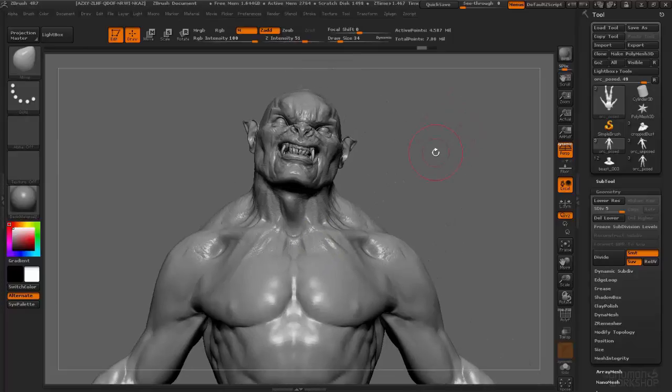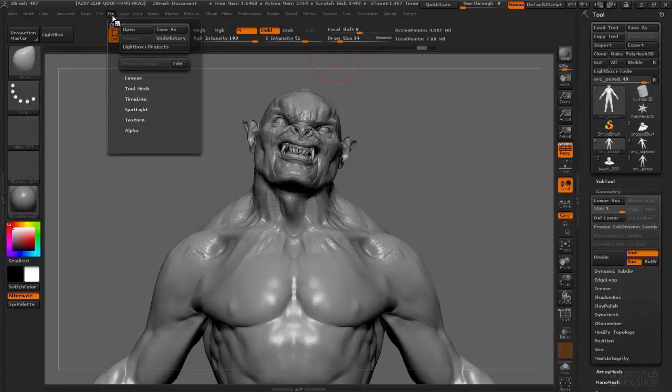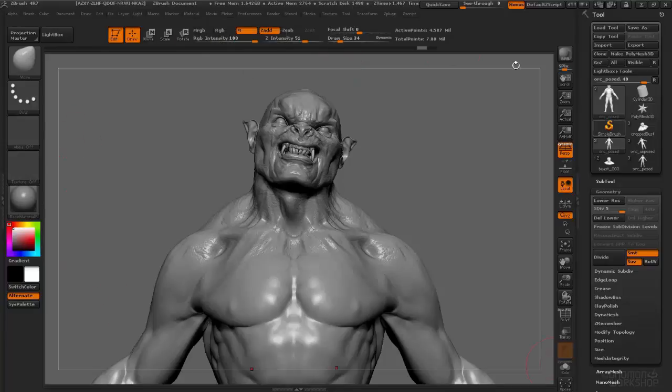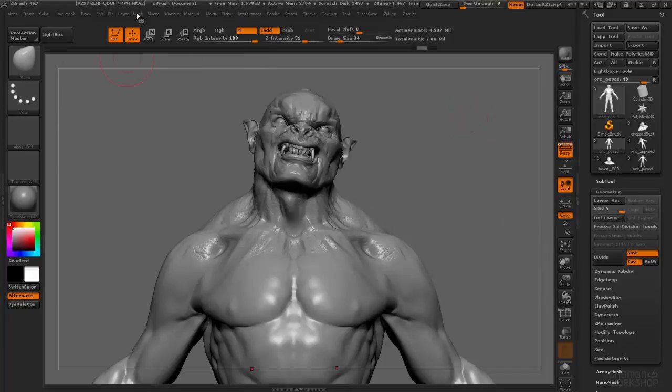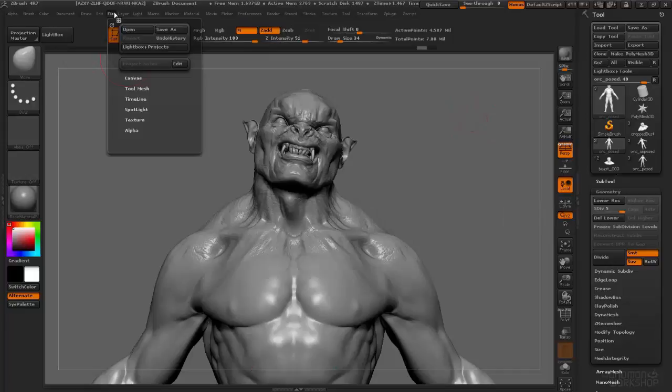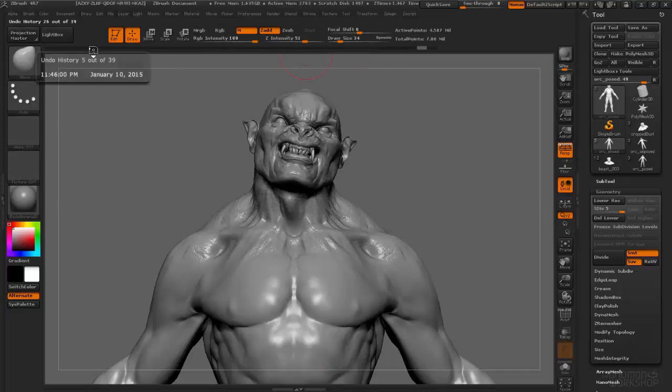There we are. So loading ZTools is very simple. ZTools are going to differ from projects. Here we have File, Save As. This is where we save our projects. Project files save everything that's currently open in ZBrush. That includes every ZTool that you have loaded at this time. All the textures, all the alphas, everything that's loaded in will save in a project file. It will even save your entire undo history.